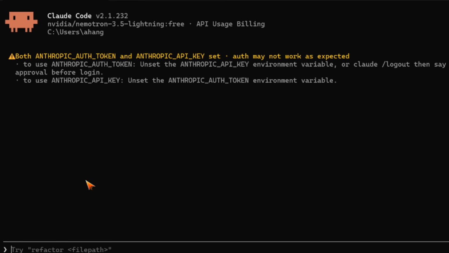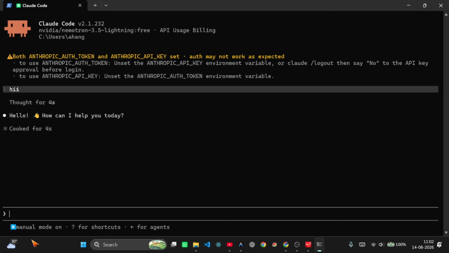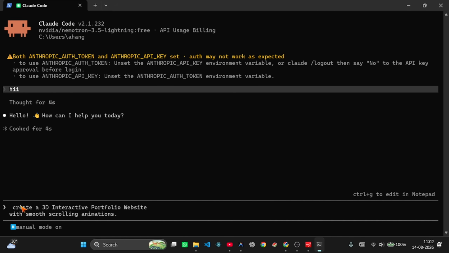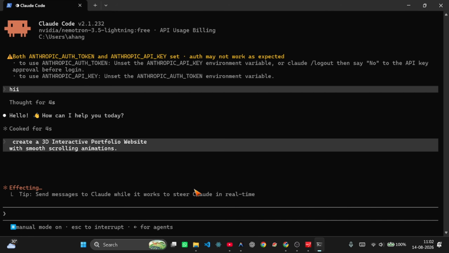Let's test if it actually works without asking for money. Now open your terminal in any empty folder, type claude and hit enter. Let's test if this free setup can handle complex projects. Watch this, I give Claude Code a prompt to create a 3D portfolio website with smooth scrolling animation. And within 50 minutes, it generates full HTML, CSS and JavaScript files. You can see its preview.